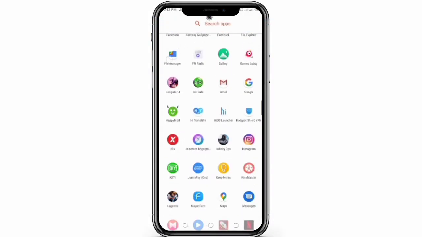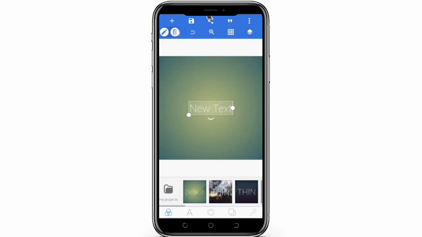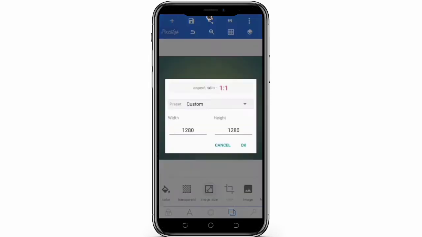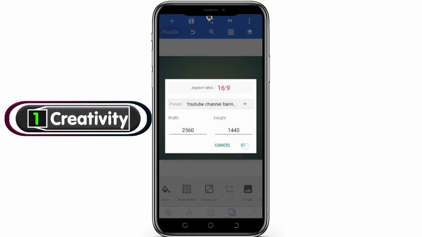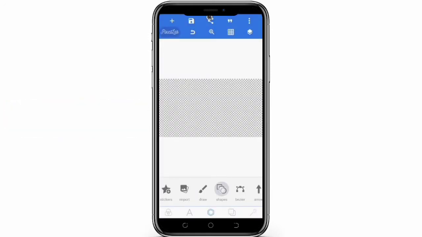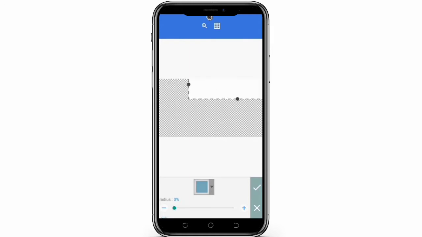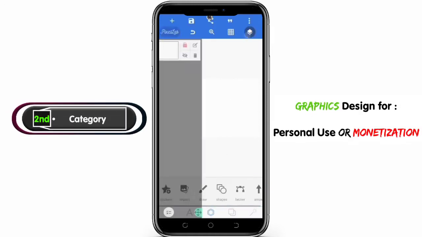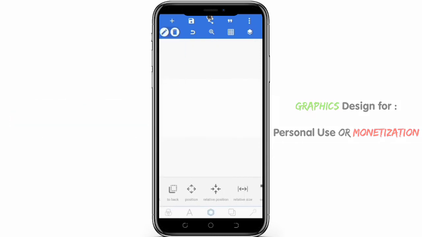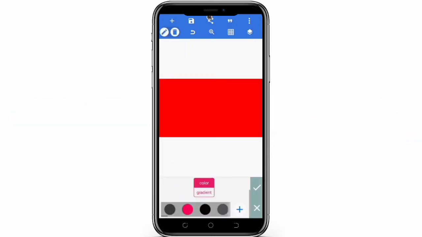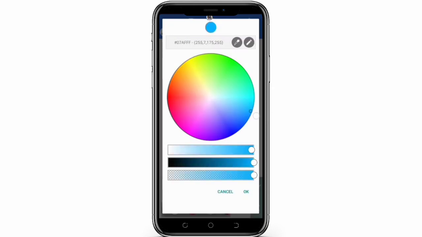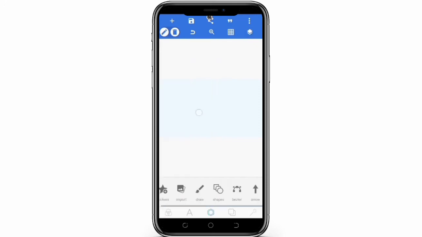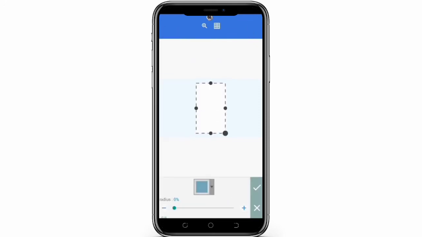In today's video, I'm going to be continuing with the basic fundamentals in mobile graphic design. Now in the previous video, I treated the first category under which I will be covering the lessons. Now in this video, I'm going to be taking the second category, which is graphics design for personal use or monetization. Under this category, I'll be treating all that you need and also your questions on how to go about making graphical content for clients as a side hustle or as a full-time job.